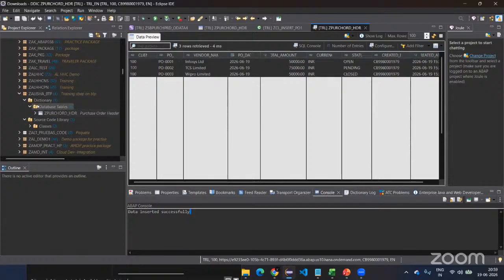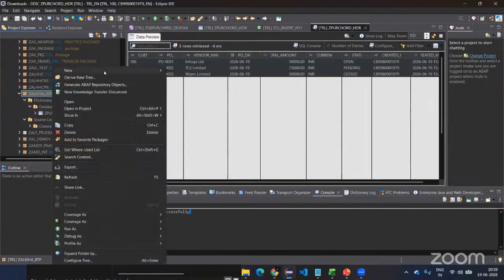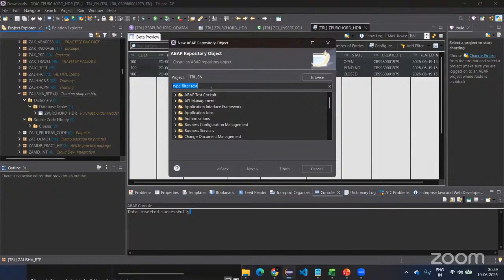For that also, it's already 9 now. We have started late, so it's going to be late. So I will right click on this new ABAP repository object. We are going to go for data definitions. See, data definition. You can see CDS. Inside that we have this data definition. Select that. Next.